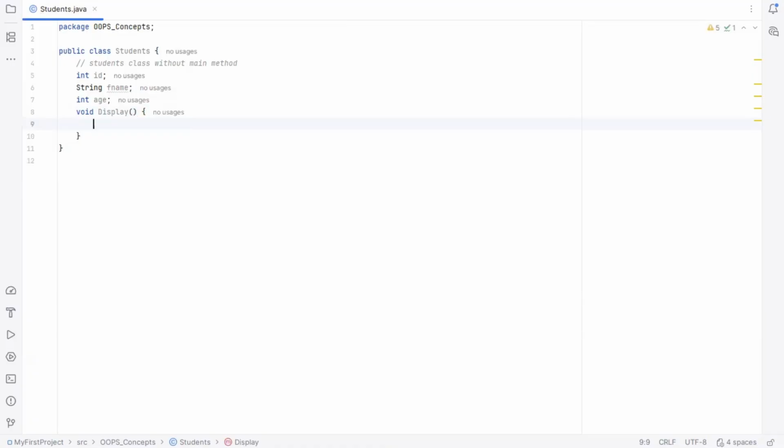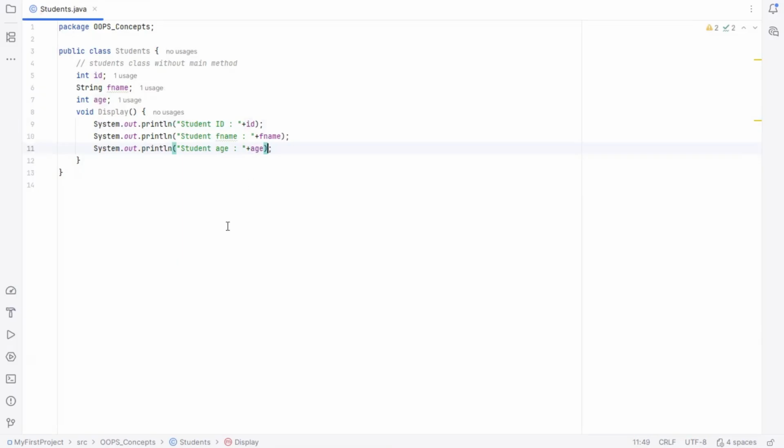and then inside that you just write System.out.println, student id within the double quotes, colon, and then just give a plus and then id. You know this, right? Do the same thing for fname and do the same thing for age also. I want you to make use of this student in the previous one or some other place. Okay, so you wanted to make use of this class in a different one.